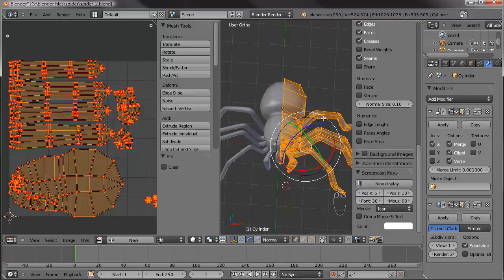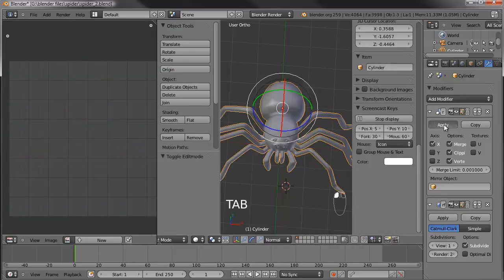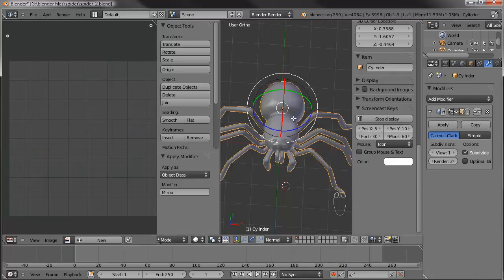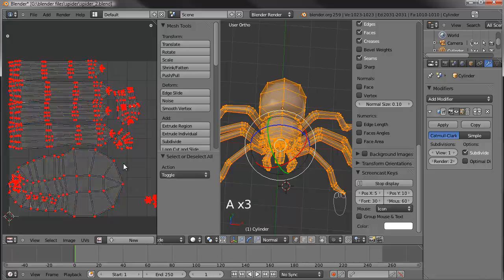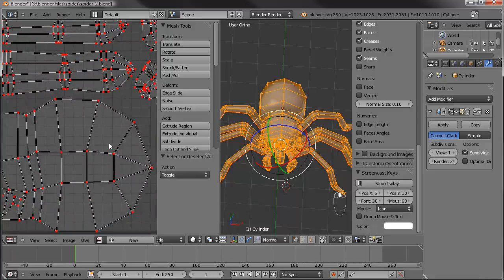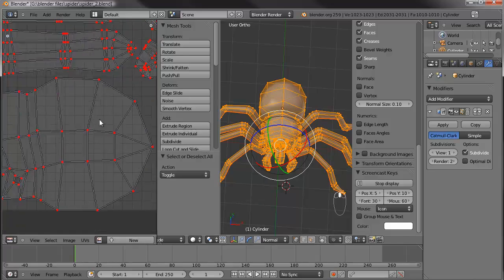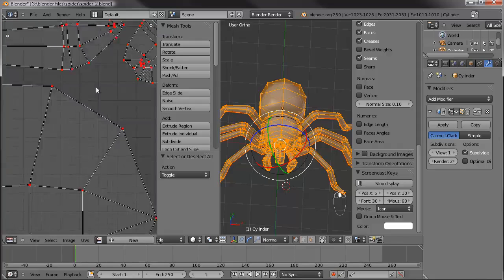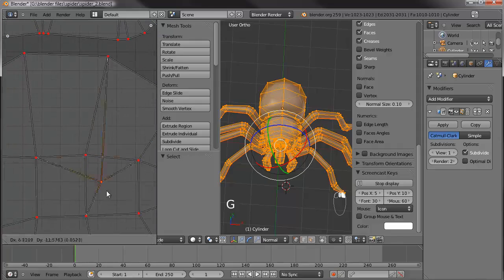So now when I tab out and go apply my mirror modifier, tab back in, you can see now these kind of have an opaque look to them. They're not completely transparent like they were before. That's because we now have both sides of the UV map basically stacked on top of each other.